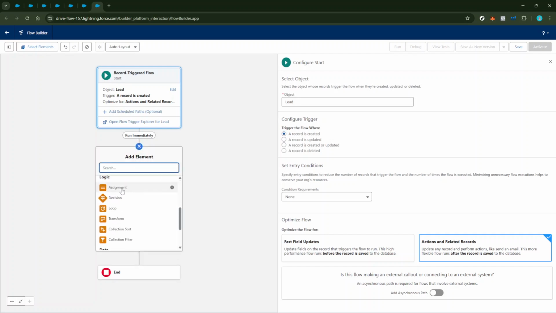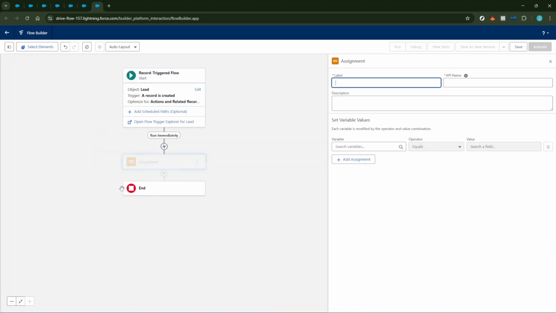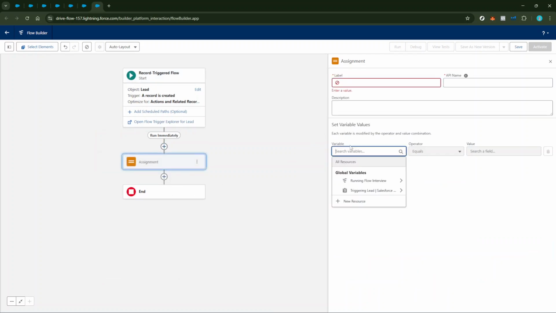In the assignment element, you will find a place to specify both a variable and its new value. For the variable, you'll choose the record's Owner ID. This represents the field in your record that determines who or what is responsible for it. The value you'll assign to the Owner ID should be the ID of the queue you want the records to go to. You can easily find this queue ID by going into the queue record URL. Simply copy the ID from the URL and paste it where required.